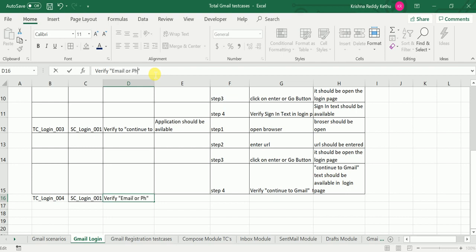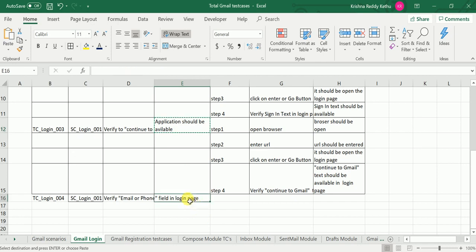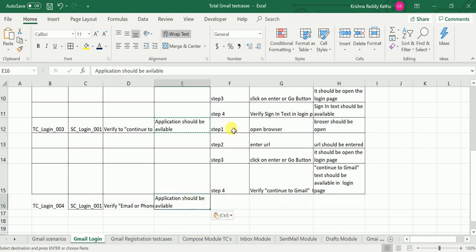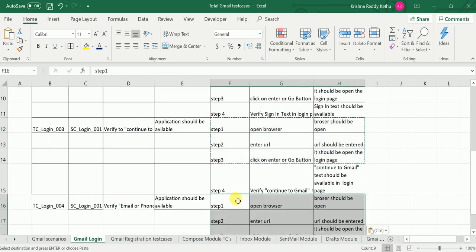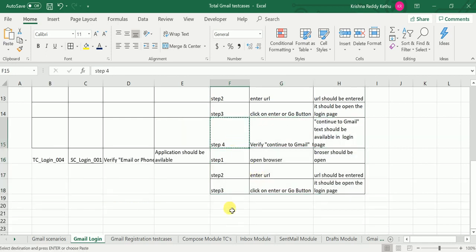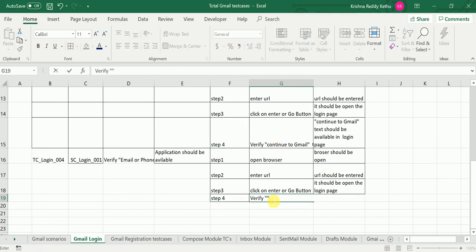email or phone field in login page. Same prerequisite. First three steps are common, and for the fourth step I am going to write verify email or phone text field in login page.